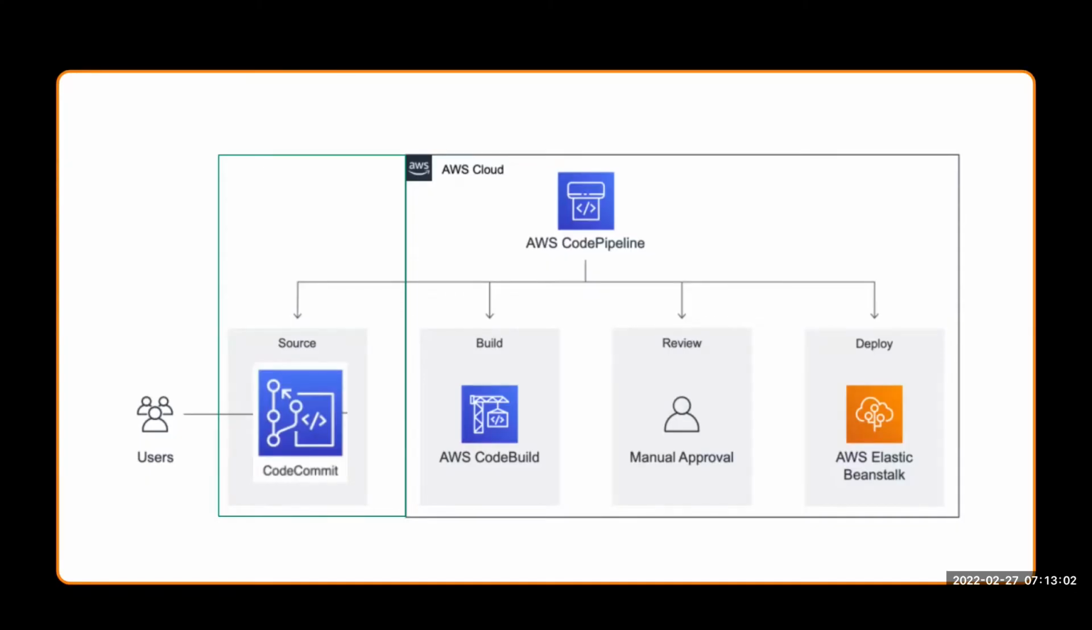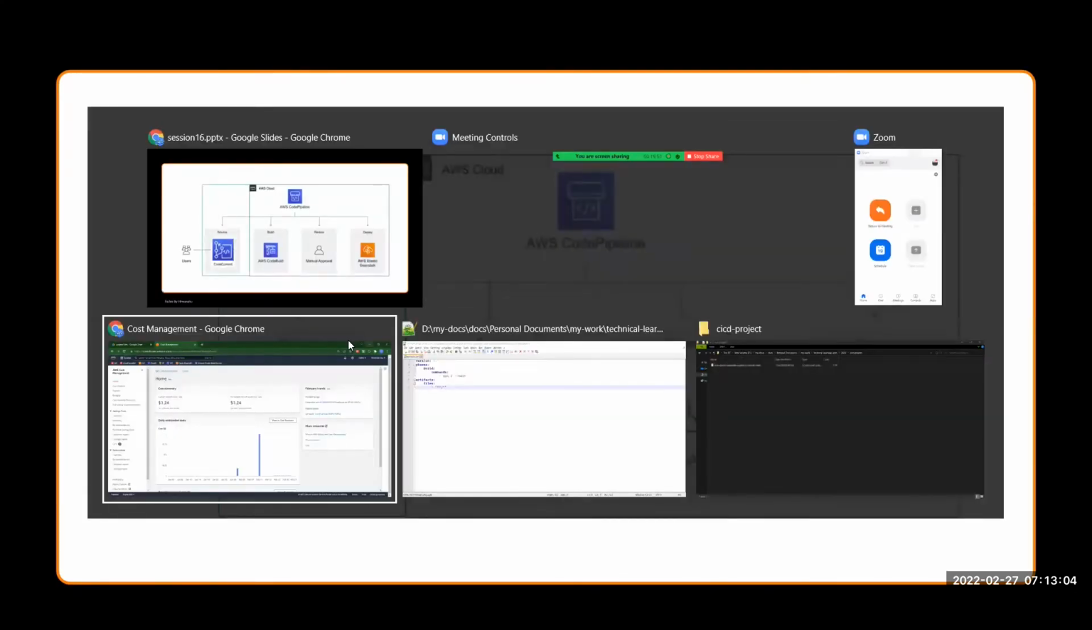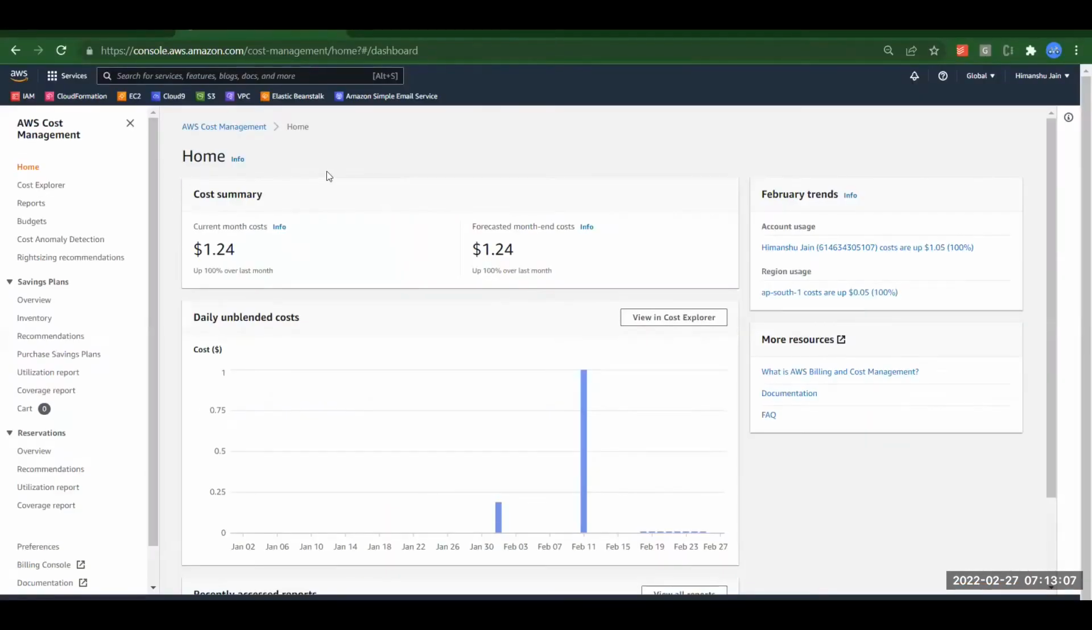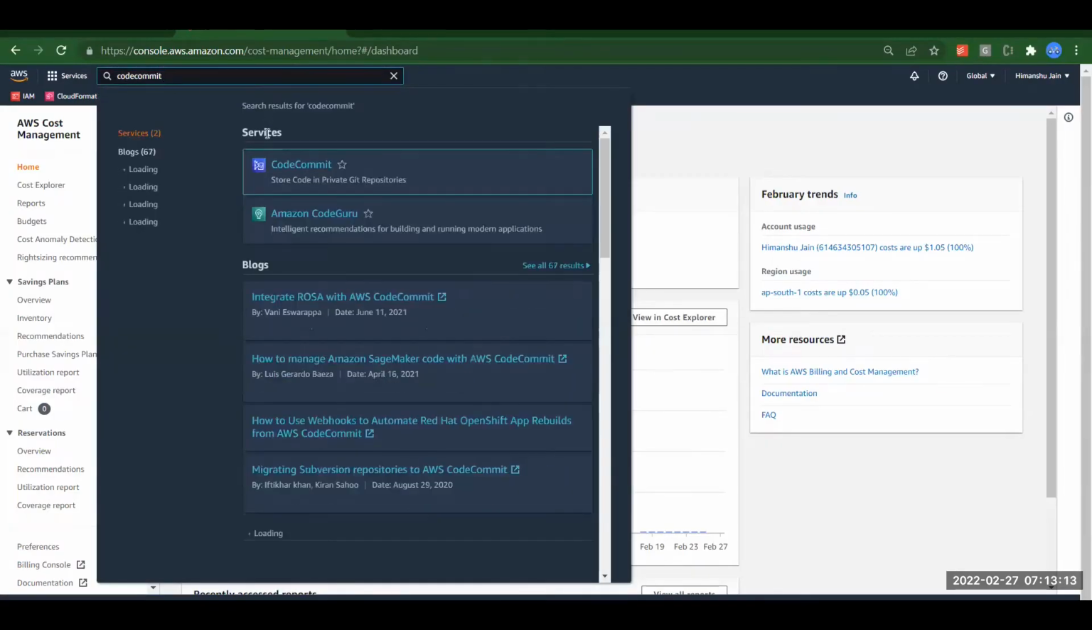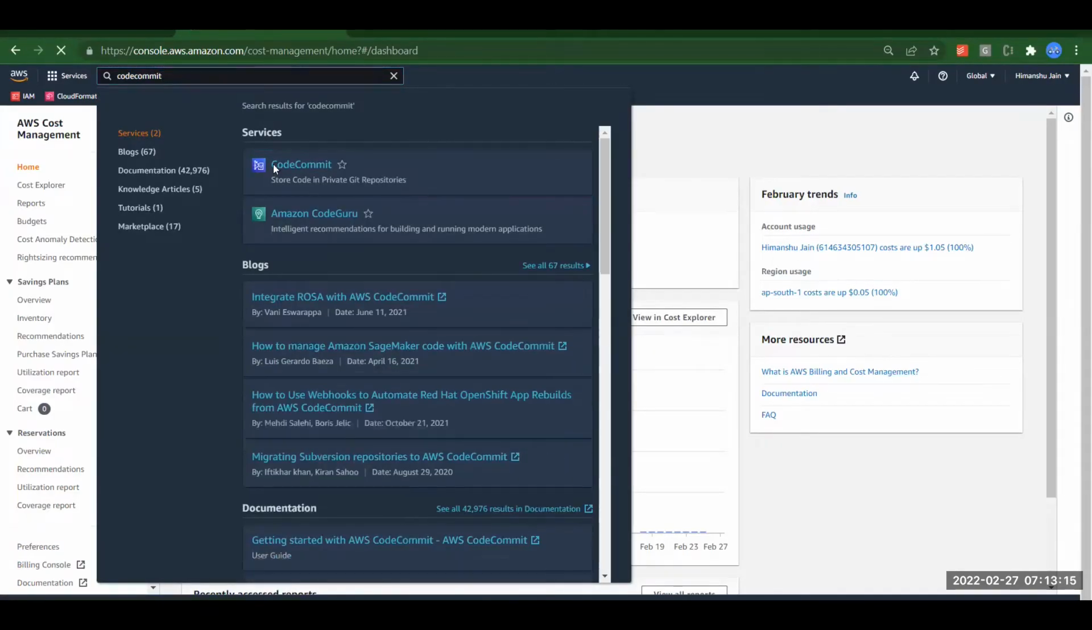So let me go first to my management console. This is my management console. Now we will do CodeCommit. I will go a bit slow. If there is any doubt, let me know.